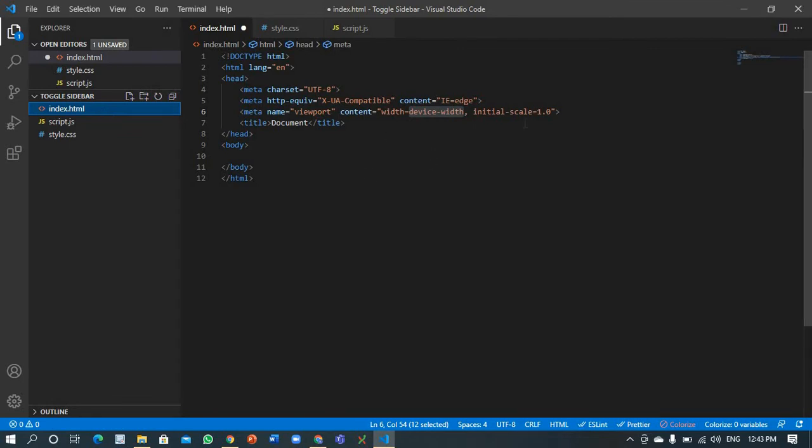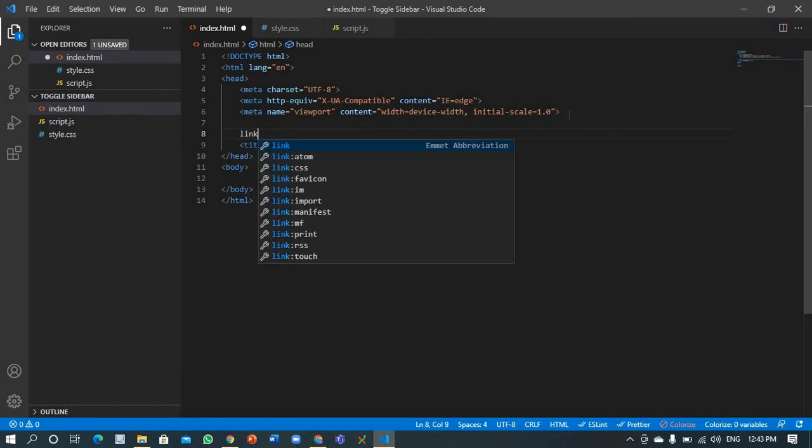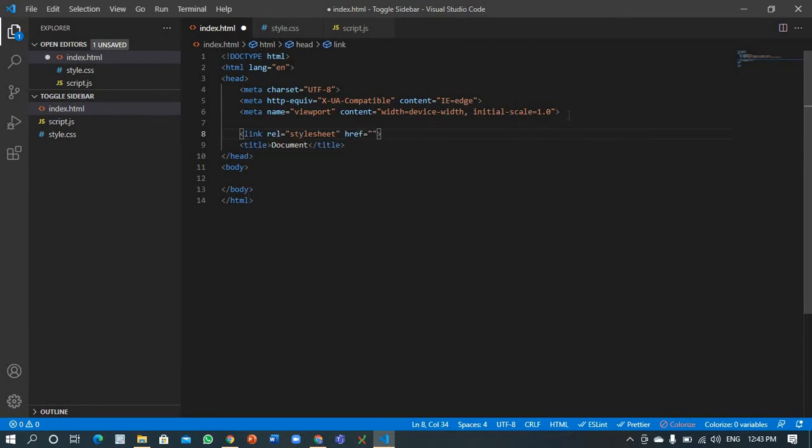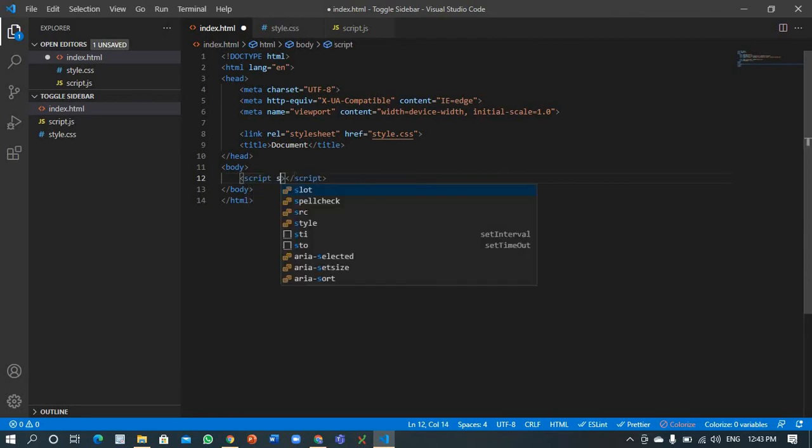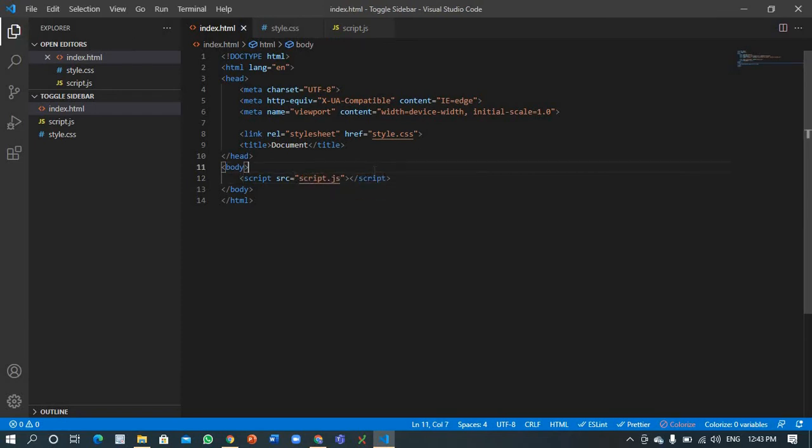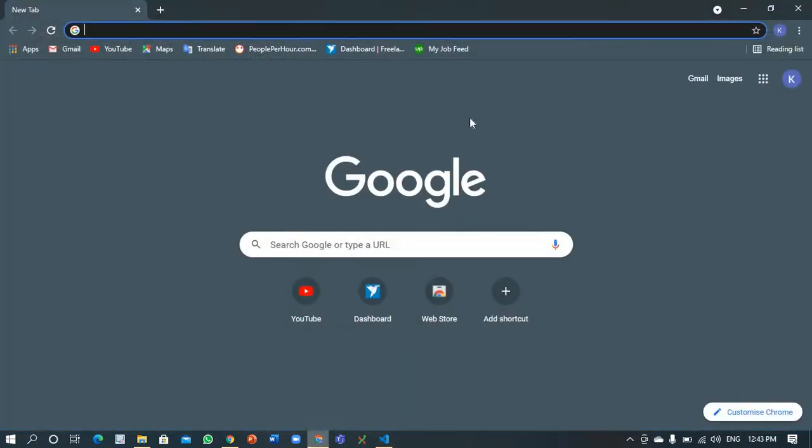So now we need to link these files in our HTML file. First of all, say it's a style sheet, style.css, save this file, and now the script tag JavaScript file, and source script.js, save this file. Now come to the browser, and the first step, what we have to do here, we have to search toggle sidebar.